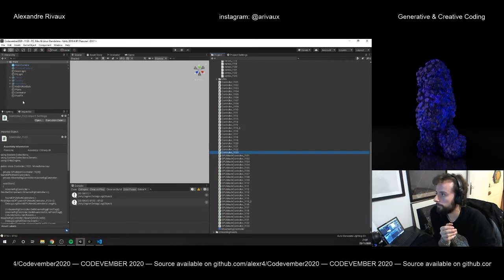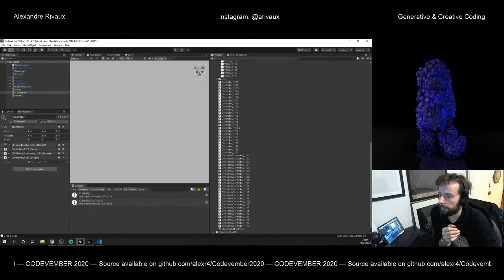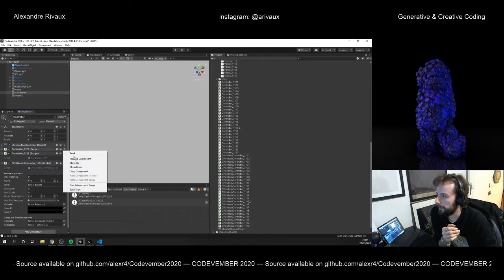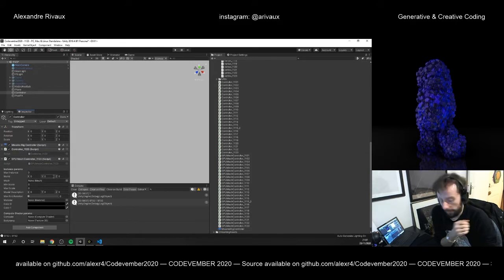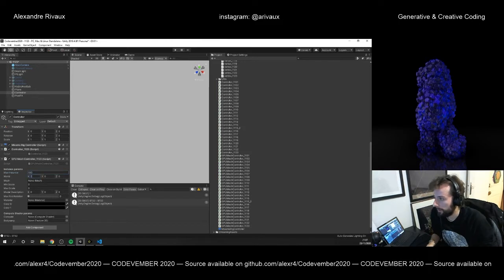Okay, we can now use that. A controller, a GPU mesh controller. We can get rid of this and this. Let's start with not too many instances, and I think we will not have too many, in fact.